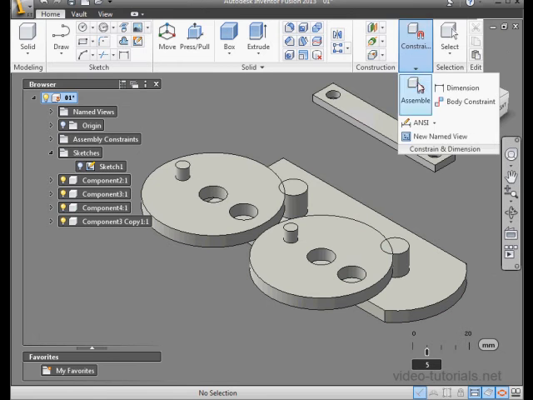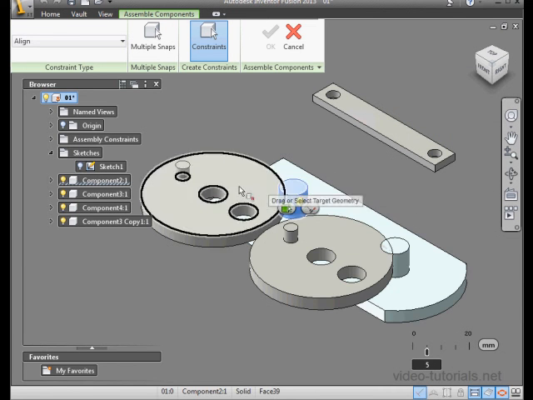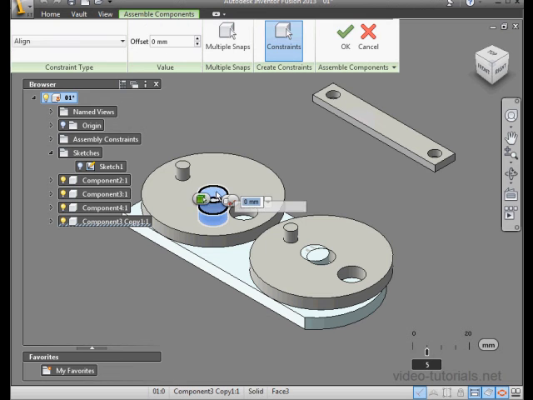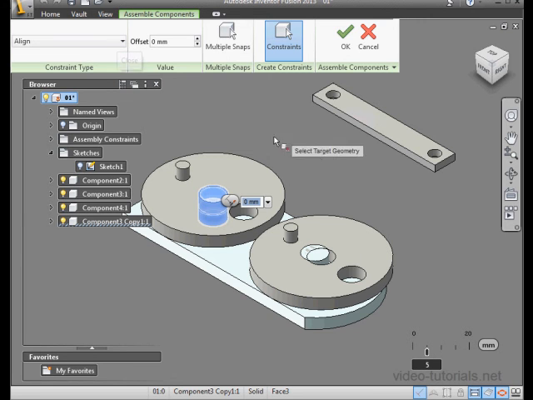Activate the Assemble tool again. Now I'll select the geometry I want to position, this cylindrical face, and this cylindrical face. Under Constraint Type, we've got a few options, Align, Center, and Tangent. Let's align, and click OK.